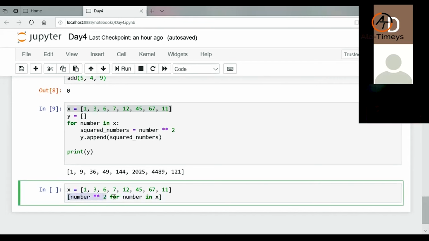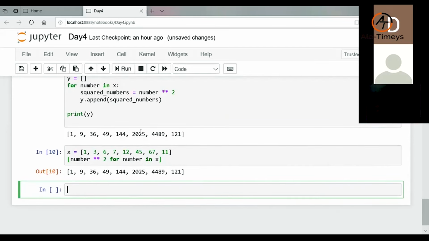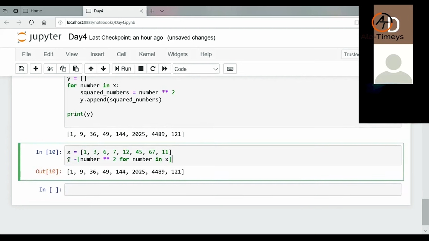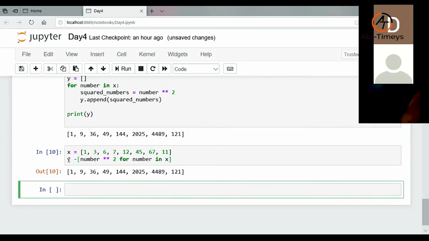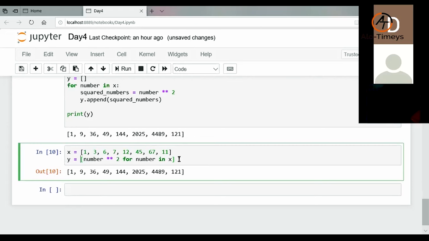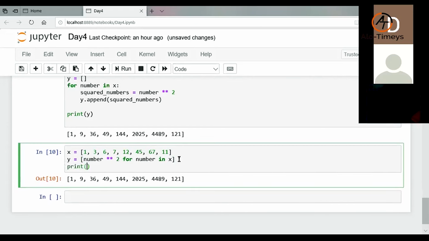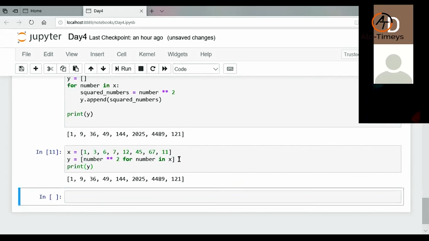Then I will loop over this list. So I'll say for number in, where in is another keyword, because I'm looping over this list. So I'll do for number in this list. It's going to loop over this list and append straight away. So if I run this nice and smooth, it's going to give me exactly what it gave me in the last one. If I want to make it interesting, I can also call it y, and I can print y. So that's just to make it nice. It's the same thing.